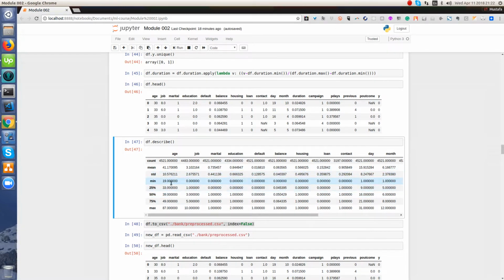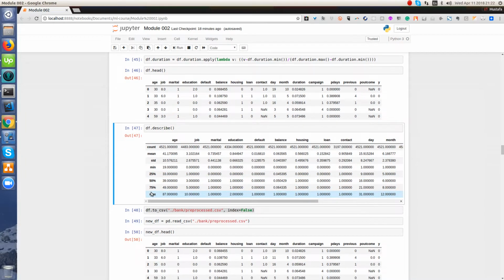The minimum and the percentiles are quite useful to understand the distribution of the data in order to eliminate the outliers. This would be quite useful next. 25% of the people in this survey are 33 years old or younger. 50% are 39 or younger. 75% of the samples in this dataset are 49 years old or younger. The maximum age is 87 years old. And the same goes for the rest of the columns.